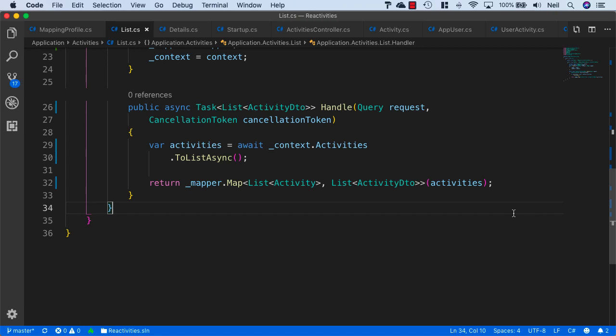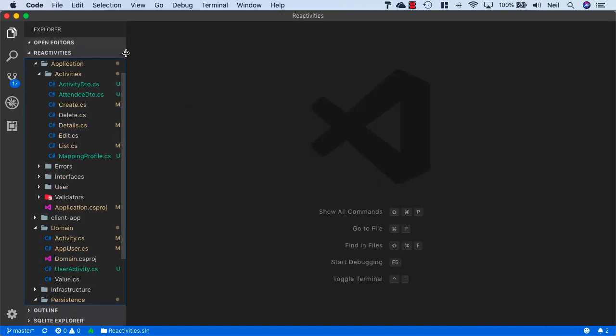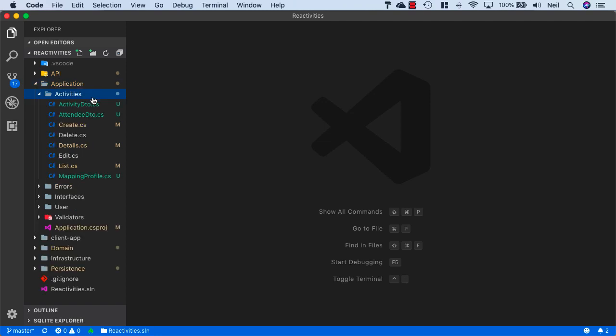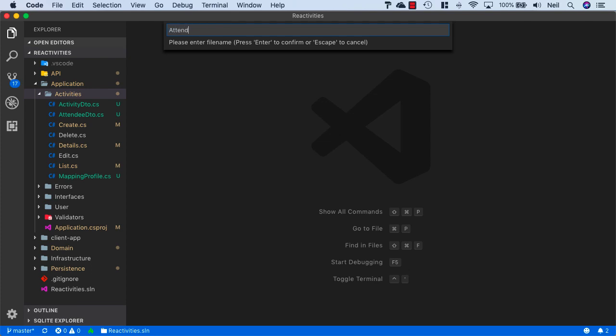So next up, we're going to add the ability for our users to attend activities. So let's go ahead and do this. And we'll start off with the handler for this. So in the application, in the activities, I'm just going to create a new C# class and just call this attend.